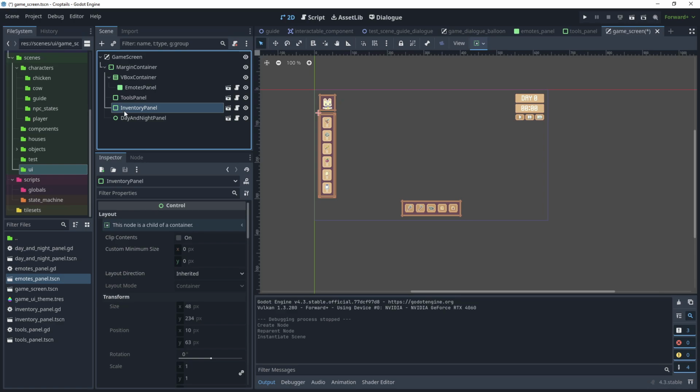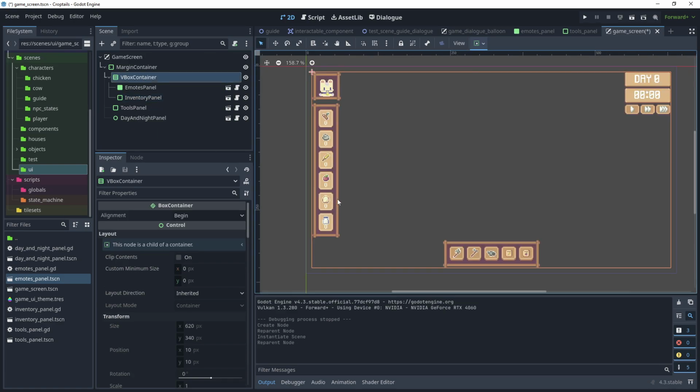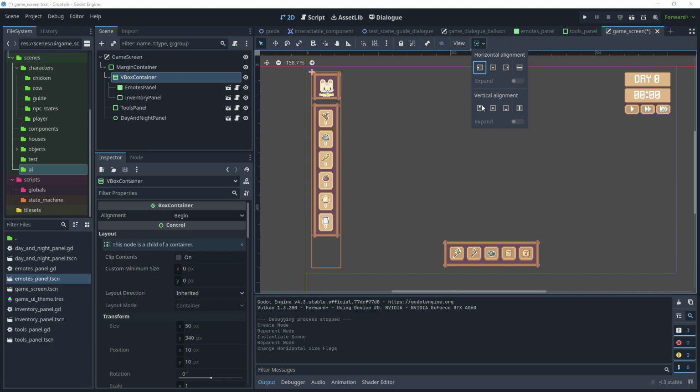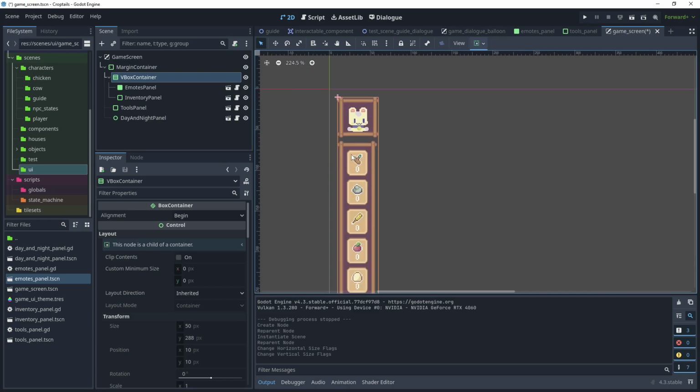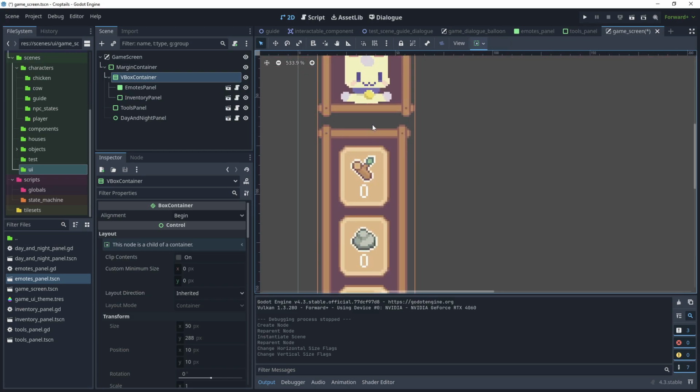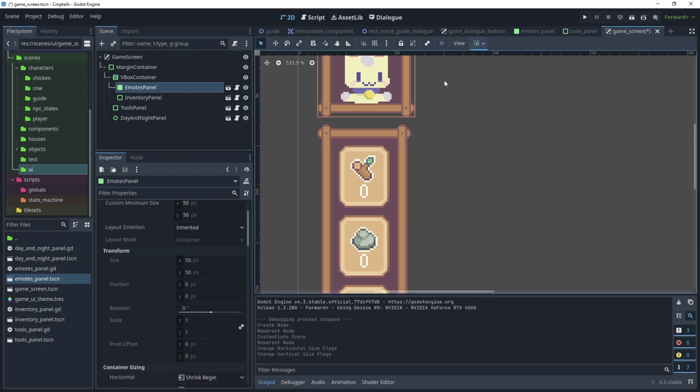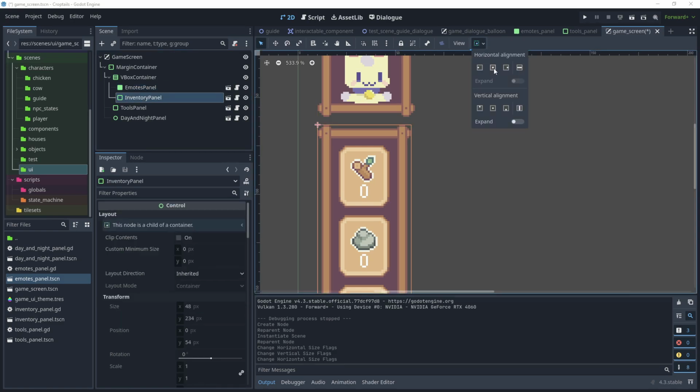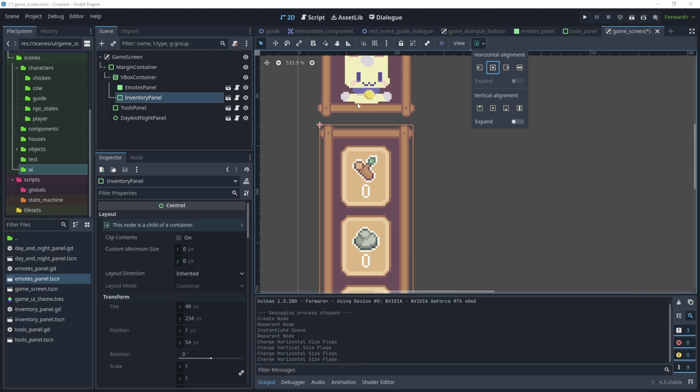Then get the inventory panel and put that also in the VBox container. Then scroll in, and on the VBox container, choose horizontal alignment, shrink begin, and vertical alignment, shrink begin too. Then zoom in more, and what we want to do is to center the inventory panel. So for the Emotes panel, say horizontal alignment, shrink center, and then the inventory panel, choose this option and choose shrink center. And that will just adjust it to center both panels.